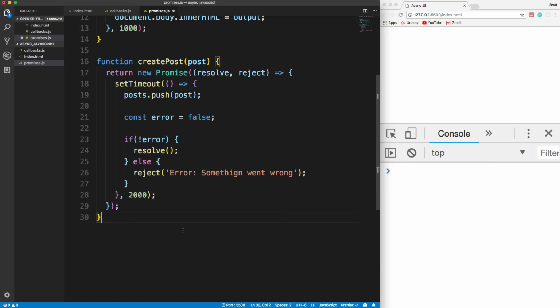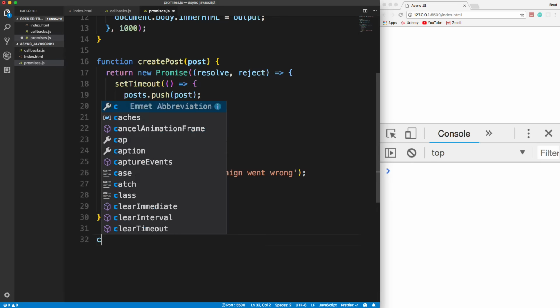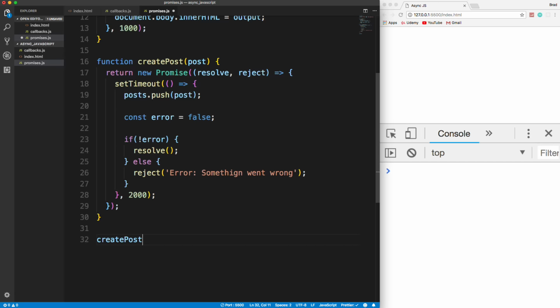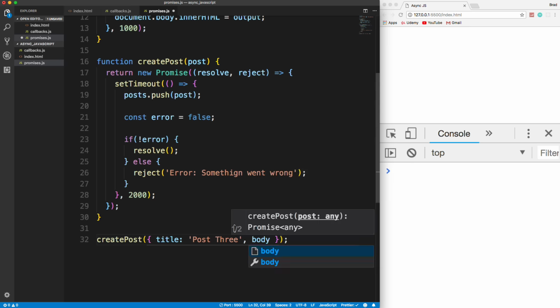So let's go down here and let's call create post. Let's pass in our actual post. So we'll say title, post 3, and body. We'll say this. Whoops. This is post 3. Can't type.